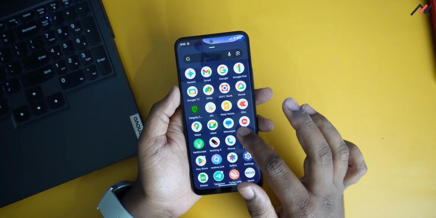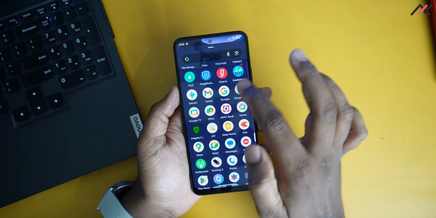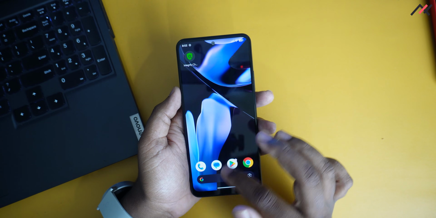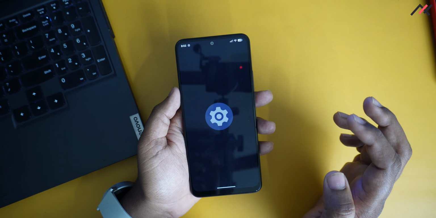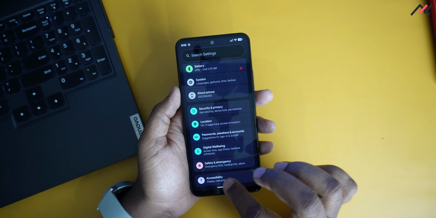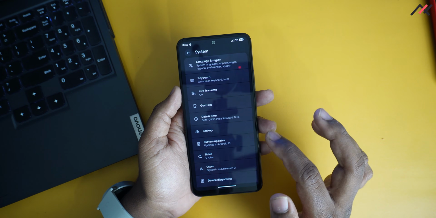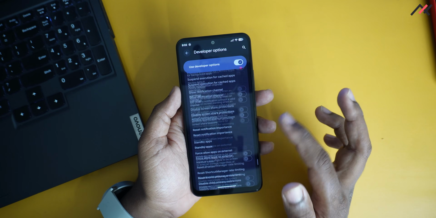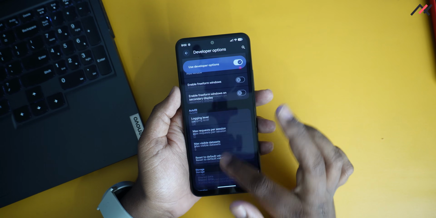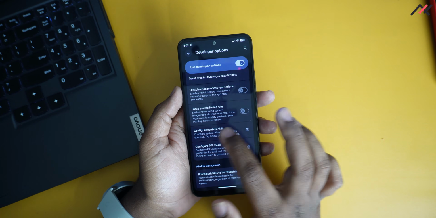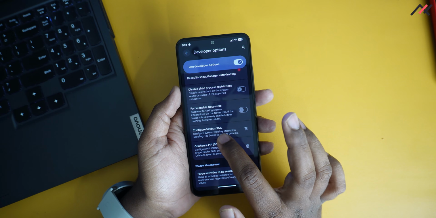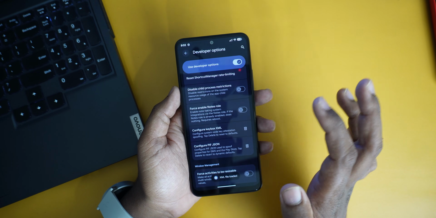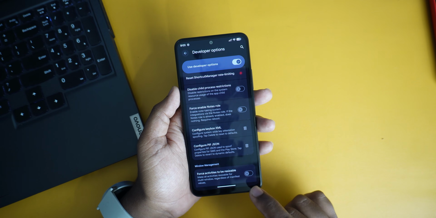Before doing this method, I even tried Google Pay. Let me open Google Pay. It was failing before. Now let's go to the system, and in the developer options, scroll almost to the end. Here you have Configure Keybox XML. I can try it here and click the keybox. Now the XML is loaded.